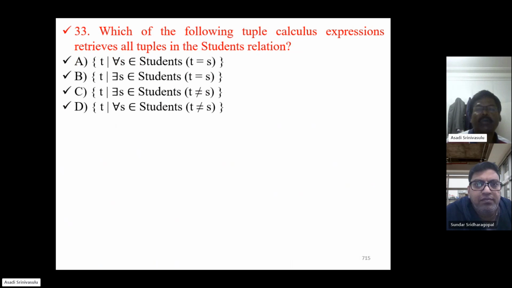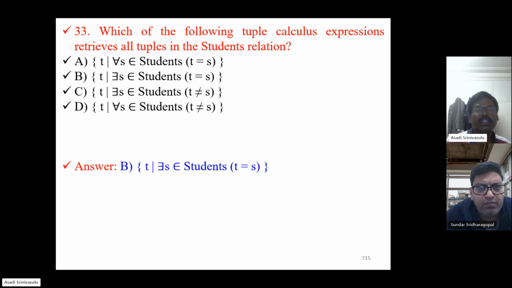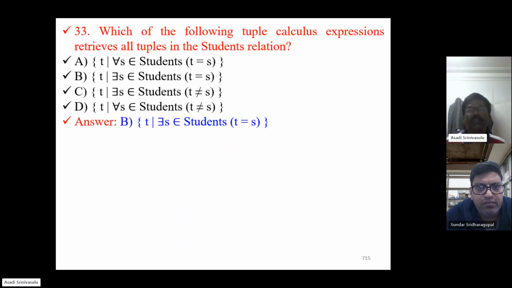Then which of the following tuple calculus expressions retrieves all tuples in the student relation? So which is the correct answer? B is the correct answer. That means we are accessing all tuples in the student relation: curly brace, T such that there exists S belonging to Students with T equal to S. The number of tuples means rows, equal to the number in the student relation.